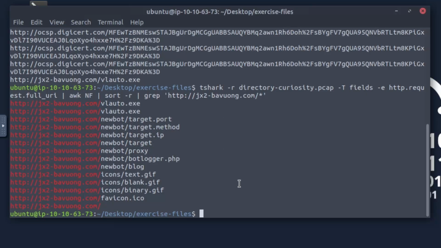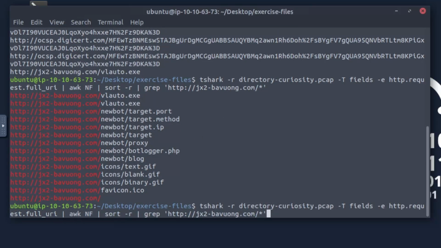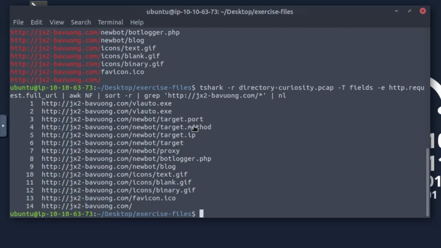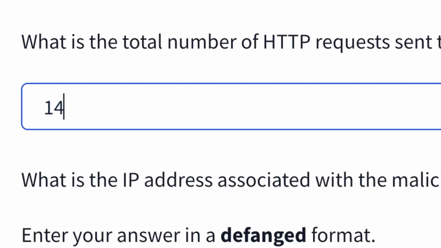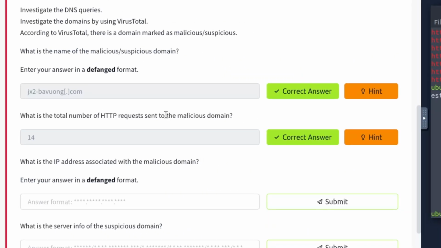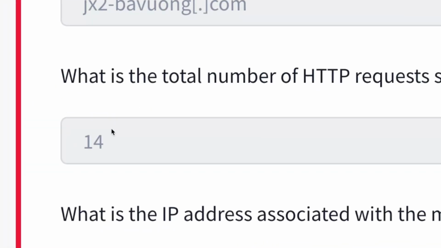So that pattern actually did work, and now I just want to count the number of lines that we have here, so I don't have to manually count it, because sometimes it's not going to be just a few that you can count manually right here. So I'm just going to do nl for numbering of the lines. And then we have 14 results. So let's cross our fingers and see if 14 is actually the answer. And it is. So 14 is the right answer in this particular case, and that makes me very happy.